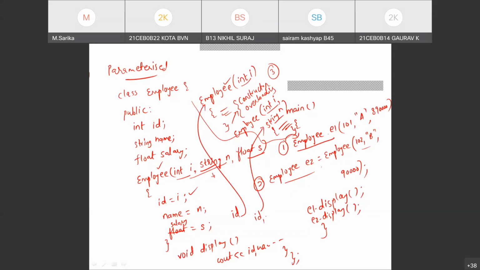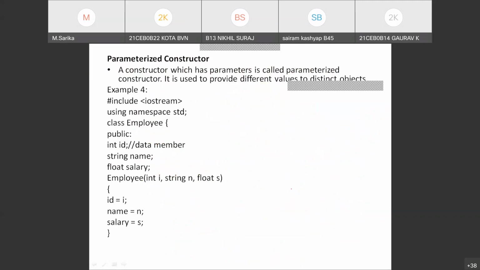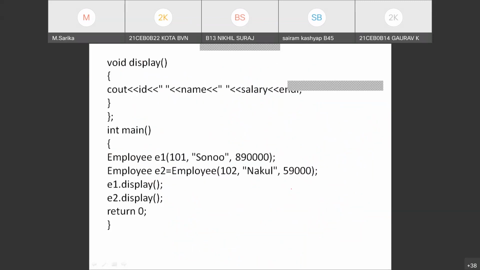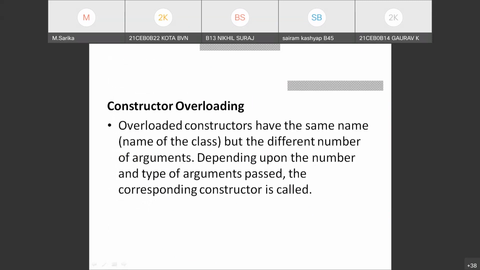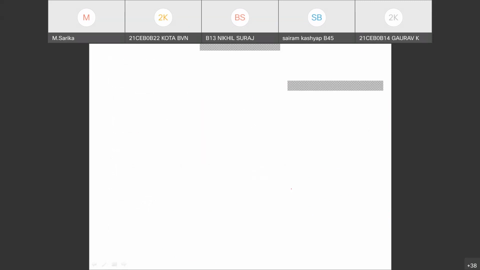That is called constructor overloading. So I can use it, no problem. Constructor allows us to use it in this way. Let us see one example. This is for parameterized. We'll see one example of the constructor overload and how we are going to use it. So remember that.